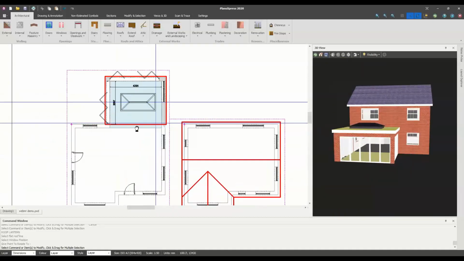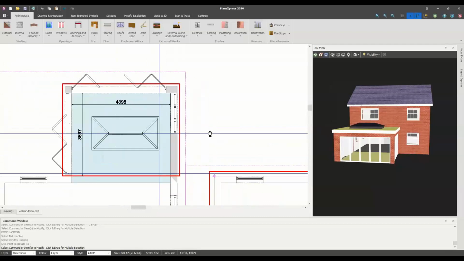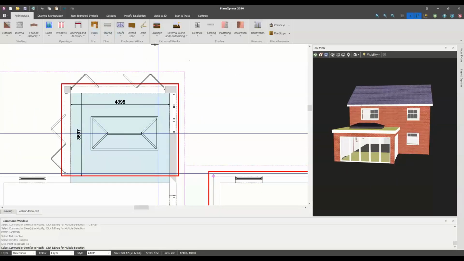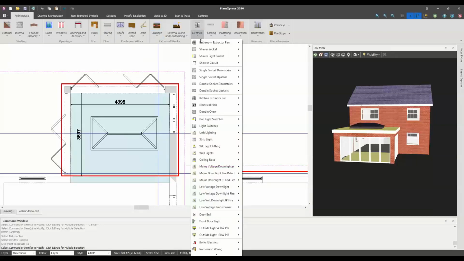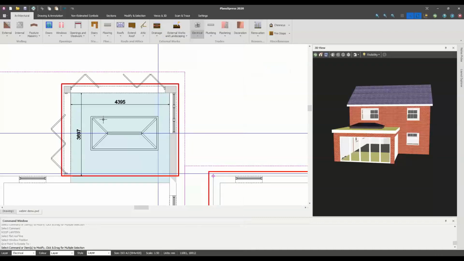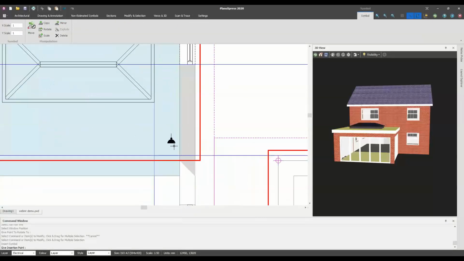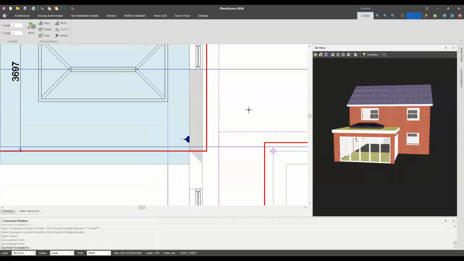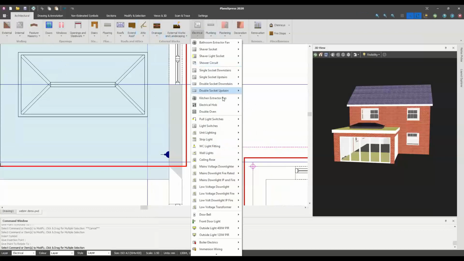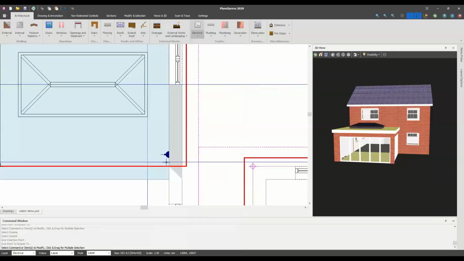Now, what we can also do with this plan, we can start putting in some of the other sections. We can pop in the drainage or electrical layout. So the software also allows you to place sockets. So if we've got some single sockets that are going in here, maybe we've got a single socket just there. And we've also got a couple of double socket, and maybe a double socket down there as well.